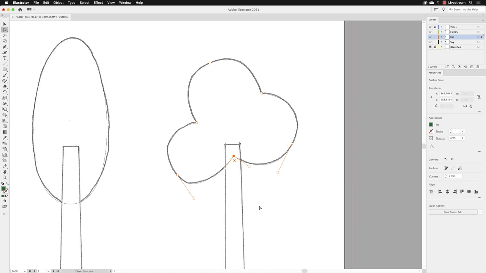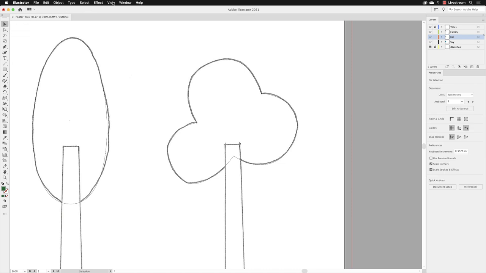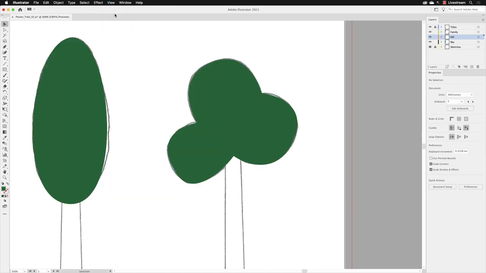Again, it doesn't have to be perfect. It's just there as a visual guide. I'll click away from the path. I'll go back to my selection tool and I'll go to the view menu and choose preview. And there we go. Those are our shapes modified by editing anchor points and handles.